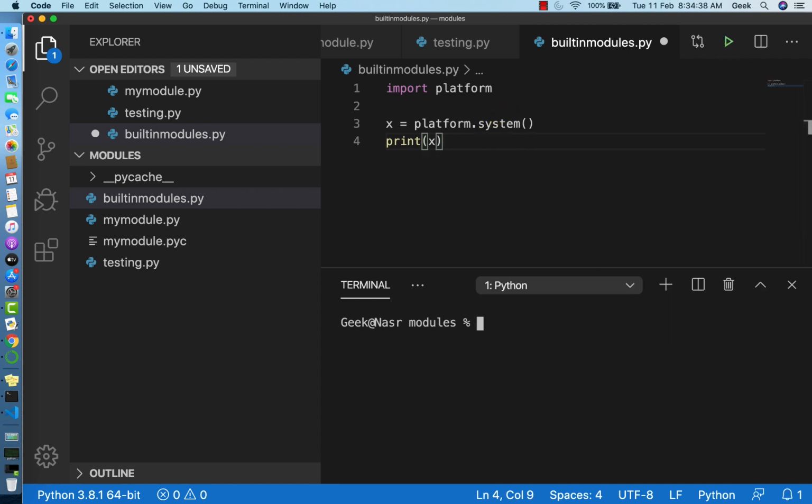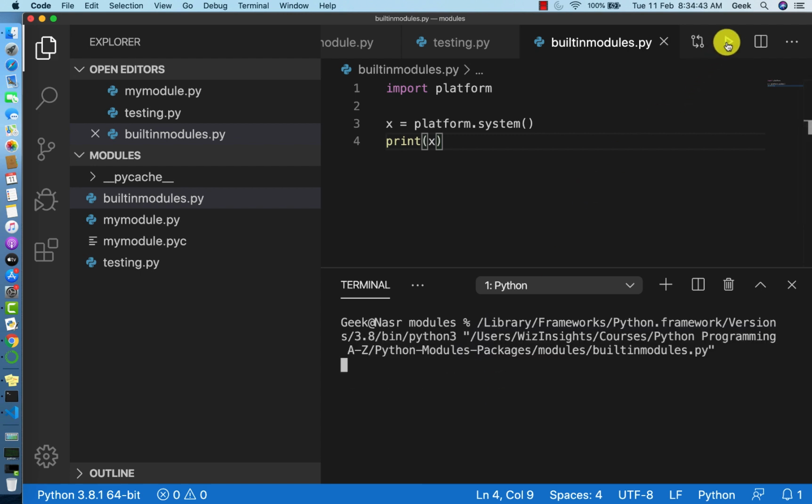I am clearing the pane so you can see the results exclusively. Here it returns Darwin. So this is the platform, Darwin.